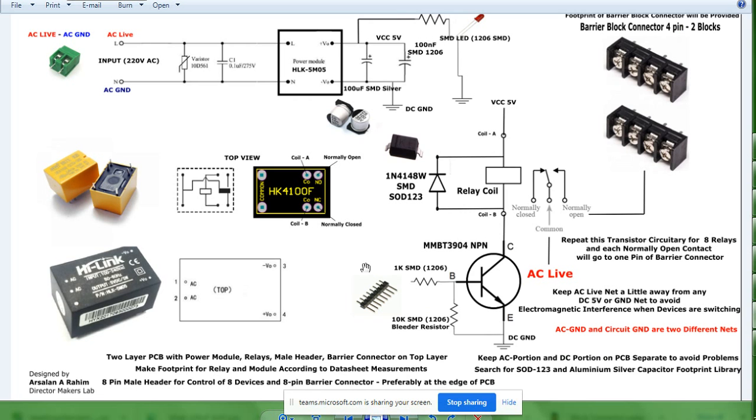So this point, AC live, connected with this common point over here, has to be thick, and from the normally open contact, from this pin where my cursor is at present, towards the block connector, this has to be thick. When I'm talking about thick, at least 0.8 to 1 mm. This is the minimum thickness, because there is going to be 1 ampere current.